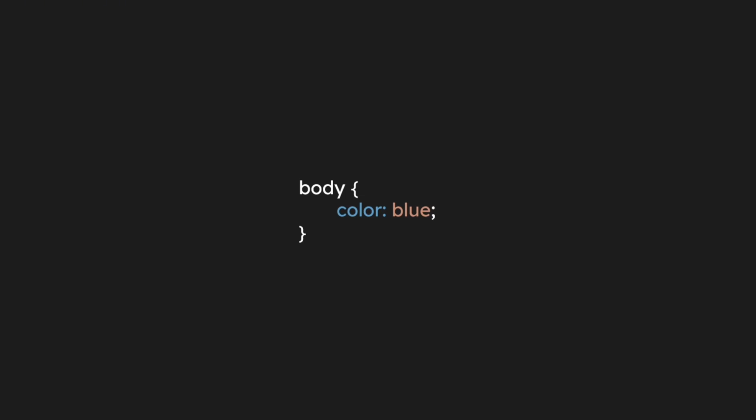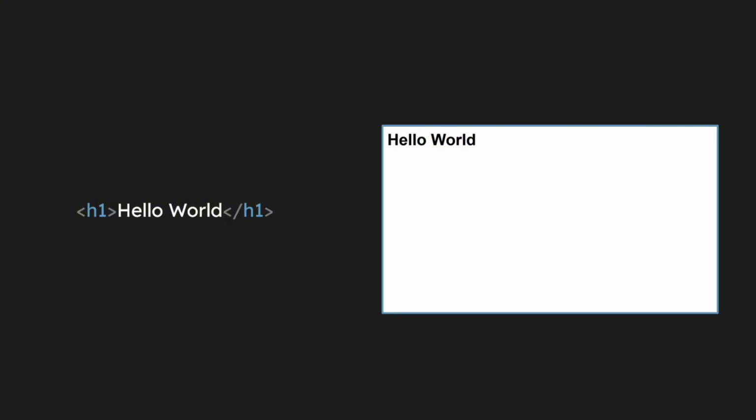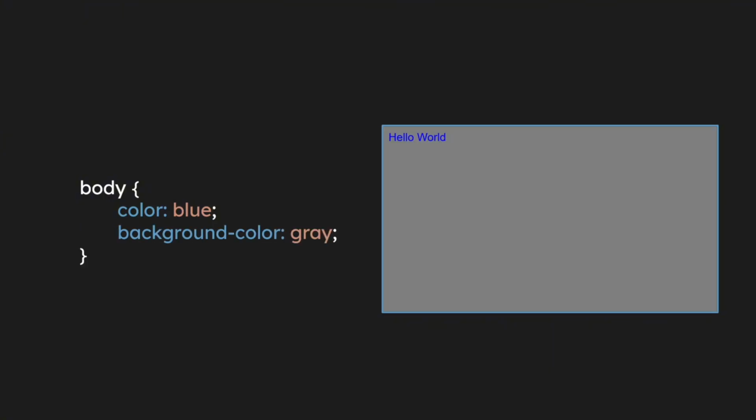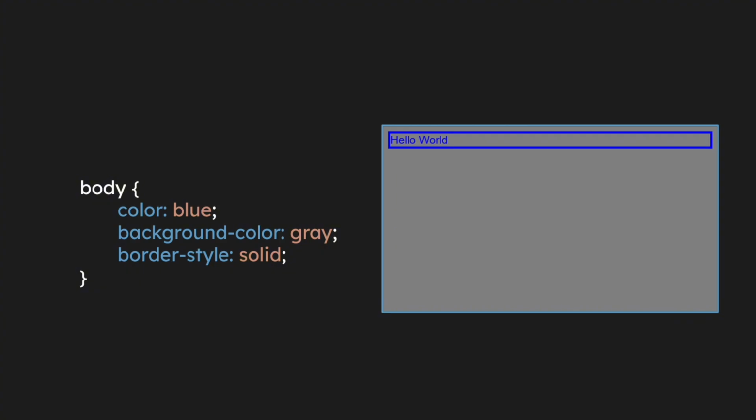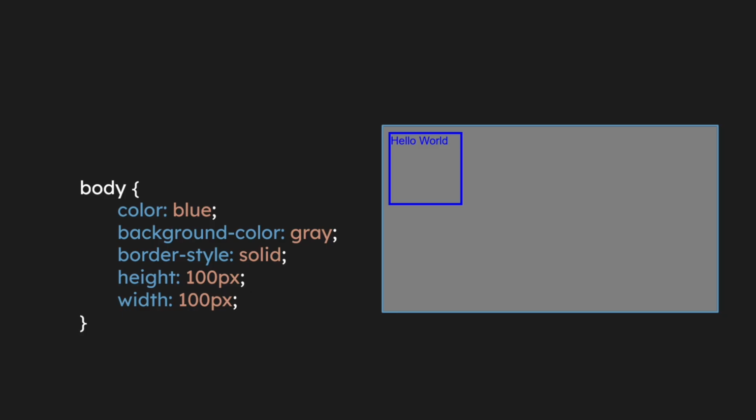Now, to take a deeper look at what CSS can do, let's start again with our simple Hello World heading. Now, let's apply some styles to it. We can change the color of the text using the color attribute, setting it to blue. We can change the background color of the entire page using the background color attribute. We can add a border to the contents of our web page using border style, and we can change the size of the border using height and width modifiers. These are just a few of the many hundreds and hundreds of modifiers that CSS has, so the possibilities are limitless.